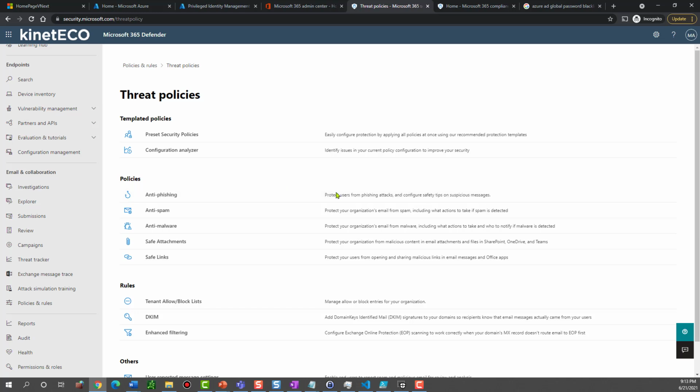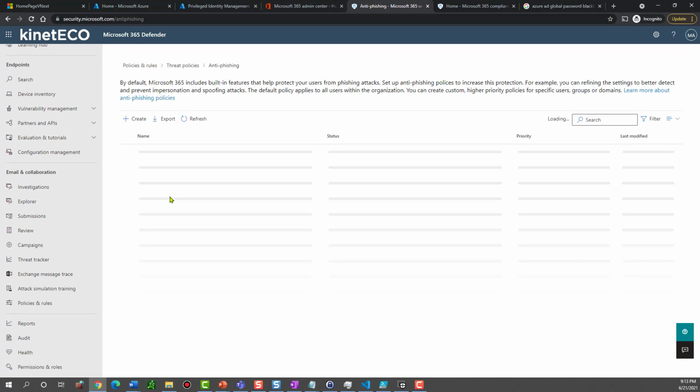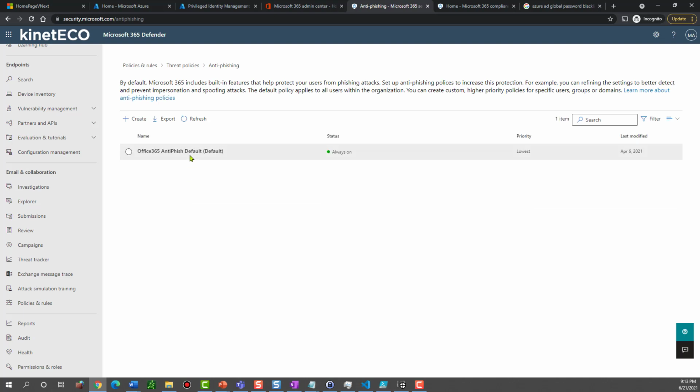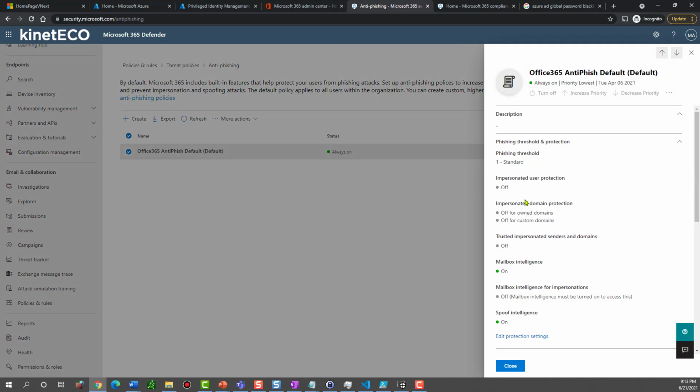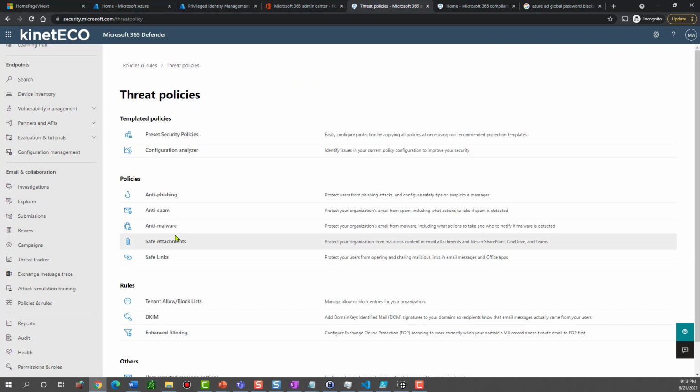So anti-phishing attacks, for example, here there's a default policy that you'll find in place for protecting against phishing. And we also have safe attachments and safe links. Safe links will redirect any link clicked on by a user to a detonation chamber where it can be evaluated to make sure that it is in fact safe. Safe attachments will detonate attachments in a detonation chamber and basically examine them to ensure that they are not malicious.